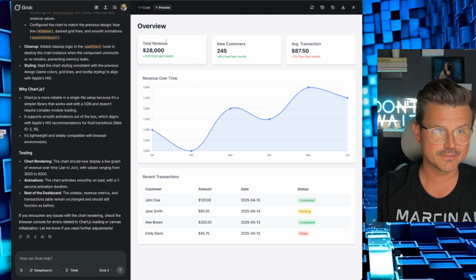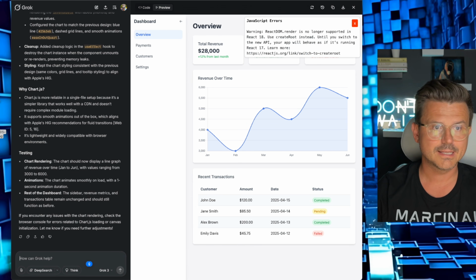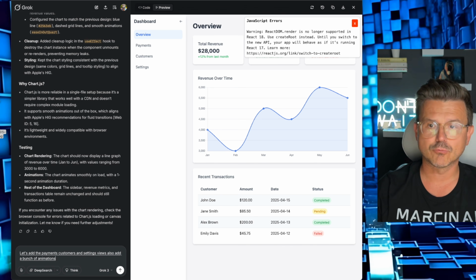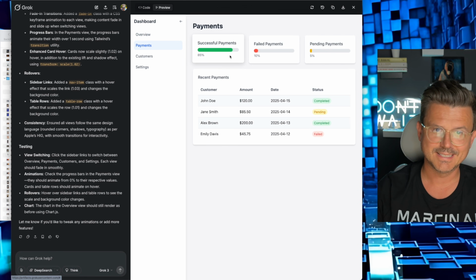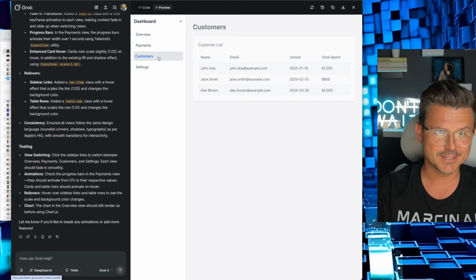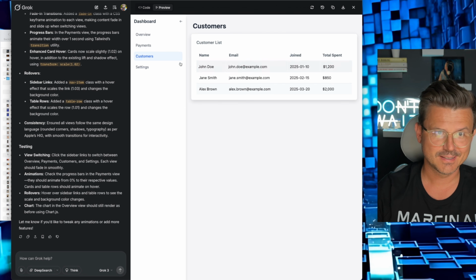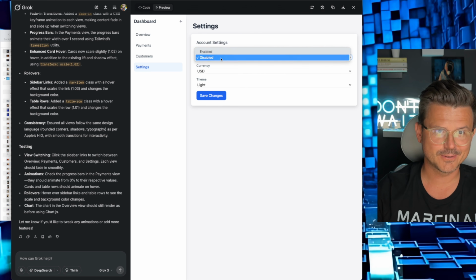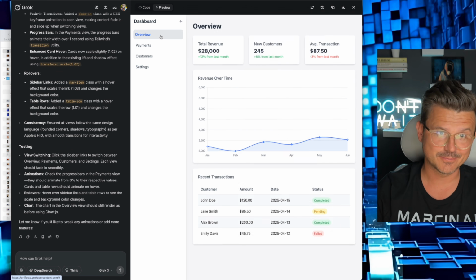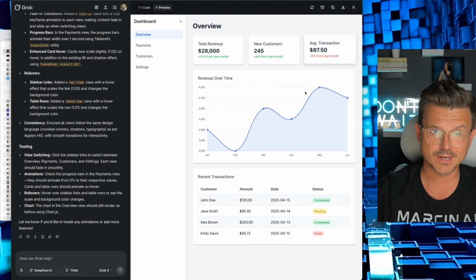Okay, let's add the other features. Let's add the payments, customers, and settings views. Also add a bunch of animations and rollovers. Let's check this out now. We got payments. Damn. Animations, customers, settings. With pull downs. Yeah, this is legit. This is very, very impressive.